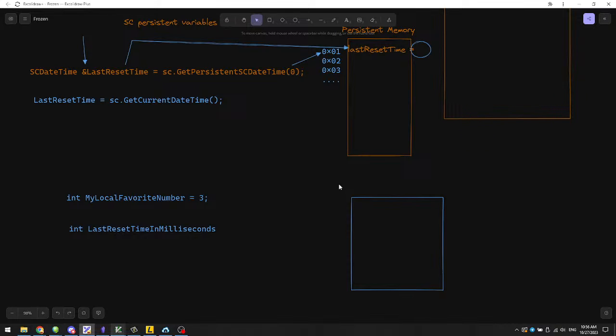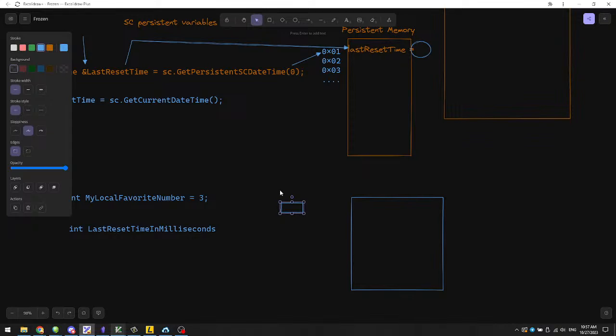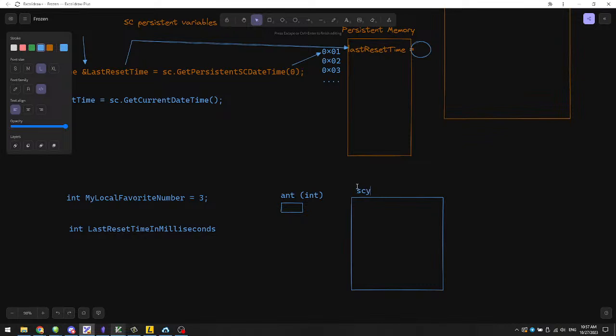Again, I'm nitpicking here at very tiny things. Yeah, makes sense. But if an integer is the size of an ant, then this is the size of a skyscraper in terms of size. Wow, that's big.